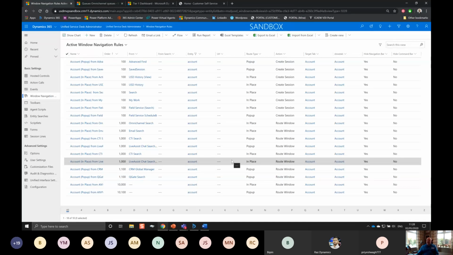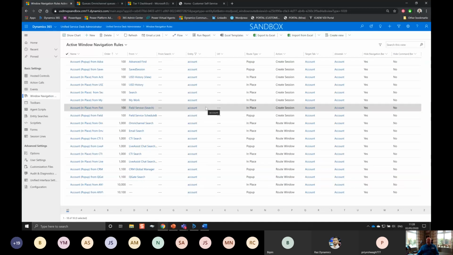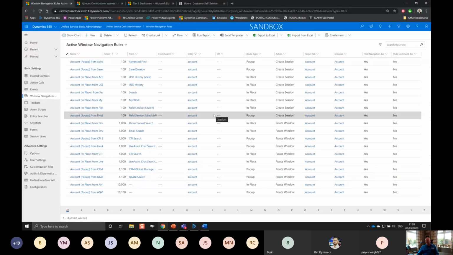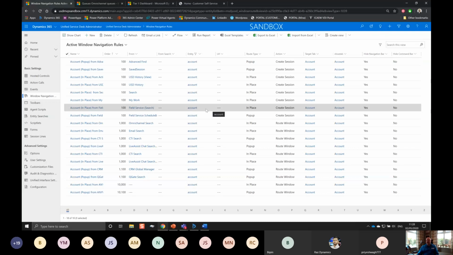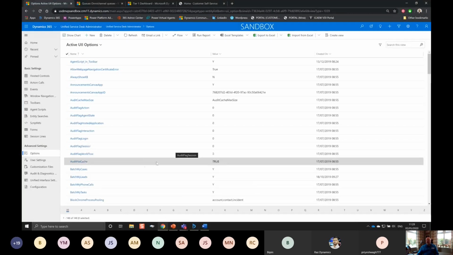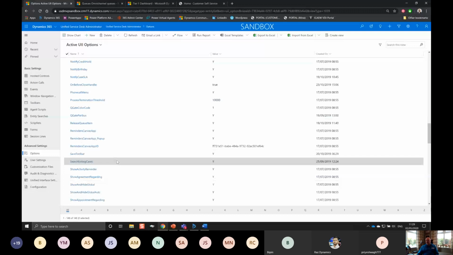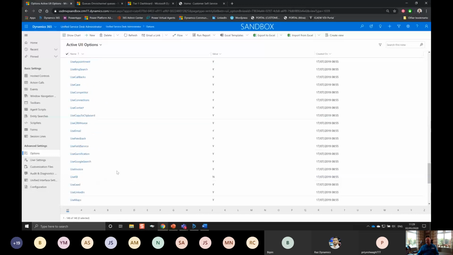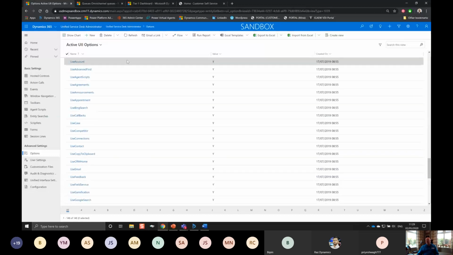Now, we're looking at a really big Unified Service Desk config here, and this is my accelerator that I explained you can download. Just to give you a flavor for why I call it an accelerator, what we've got is this idea of options, and you can see there are loads of yes, no options. So user count is set to yes. All that is saying is I want to use the account entity in the interface. If I change that option to N, so no, then the account entity would just disappear from my interface.